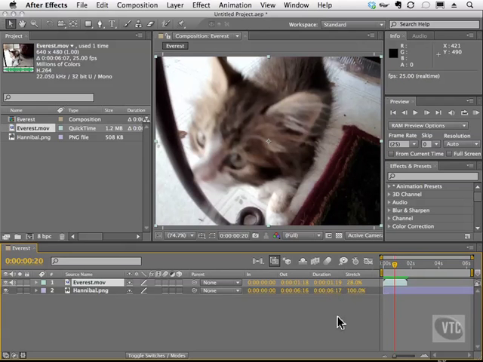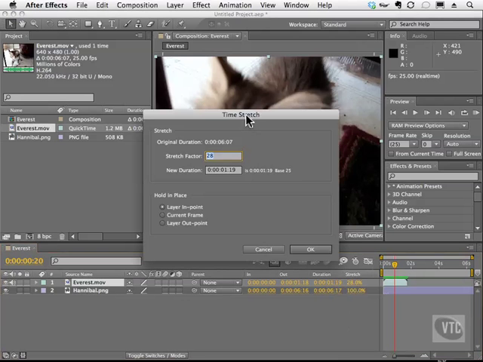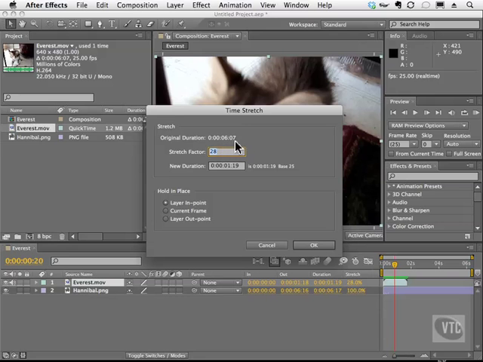You'll also notice the duration is different now. It's now 1 second and 19 frames. I can also click in this field to open up a dialog box. And I can see the original duration. I can see my stretch factor, which I can enter myself. And I can also see my new duration. I'll go ahead and cancel that.